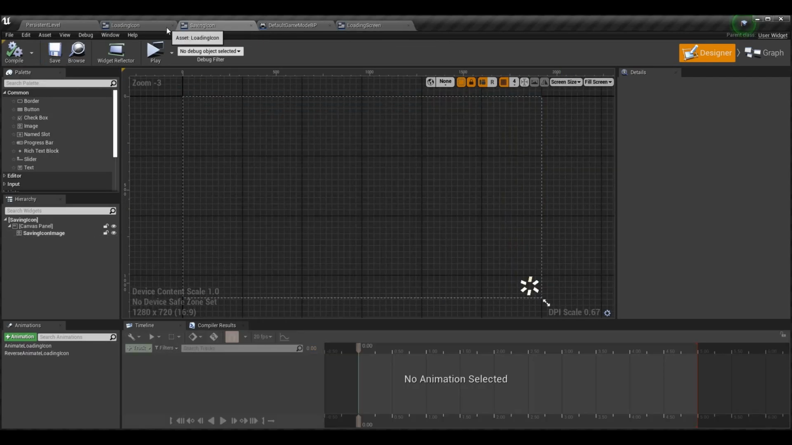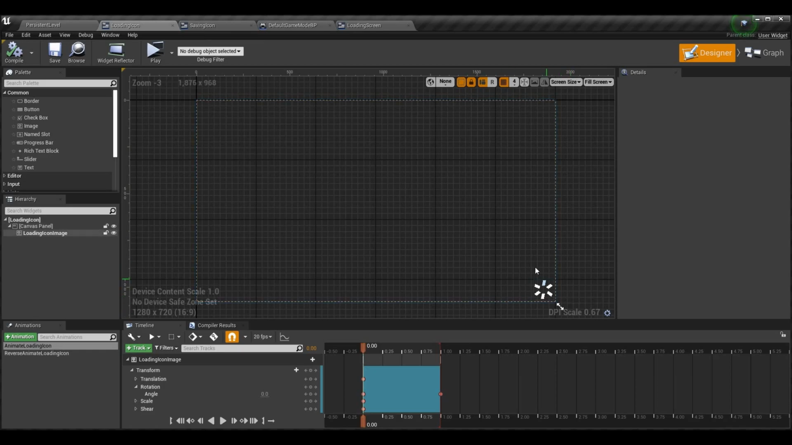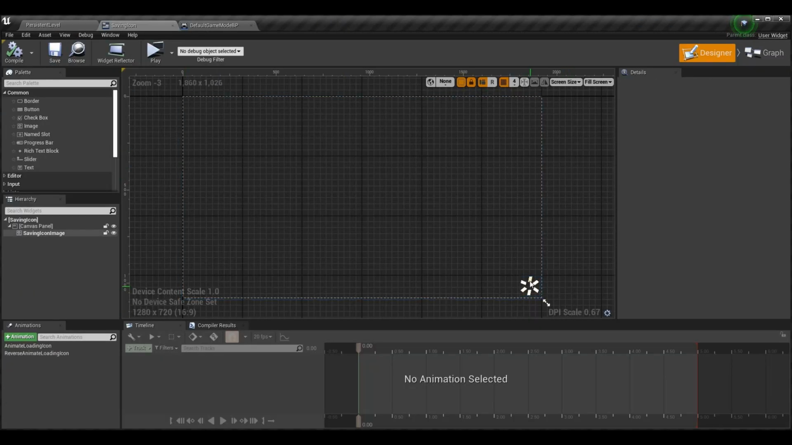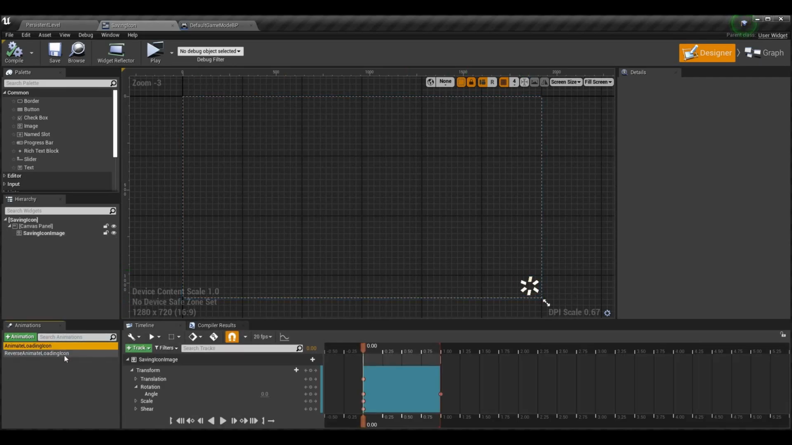None of that is super important. That's mainly just for me, but now you can see that everything is lined up exactly the same. And since I duplicated the loading icon, the saving icon is going to have everything we need to animate this image. So I have my animate loading icon and reverse animate loading icon.